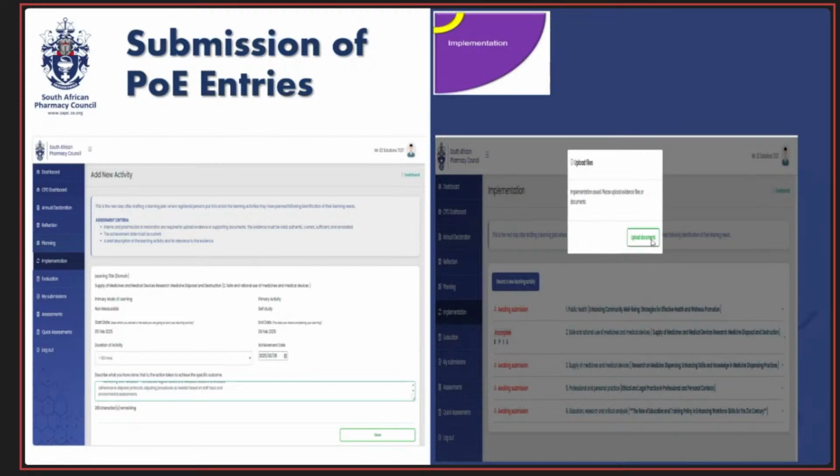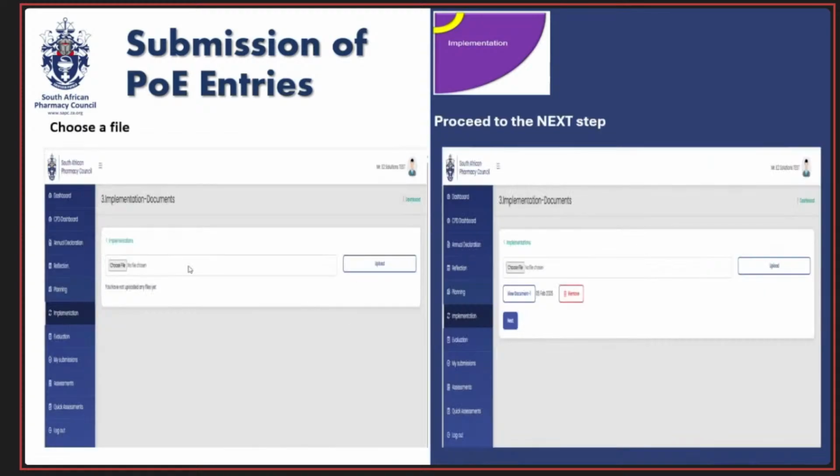Then you just click on upload documents, and the documents will be uploaded. You will be able to choose the file that you want to upload, and once it has been uploaded, you will be able to see it. Please just make sure that you open it, view it, and make sure that you have uploaded the correct evidence.